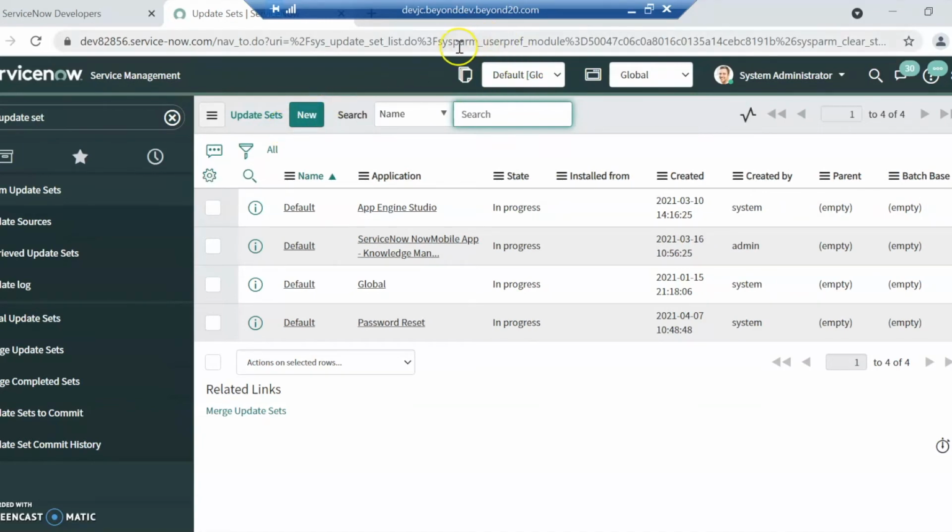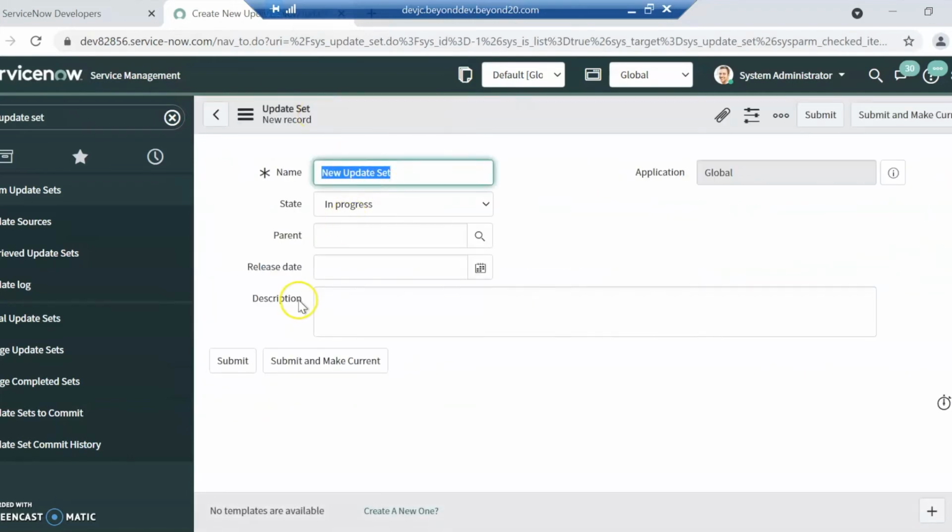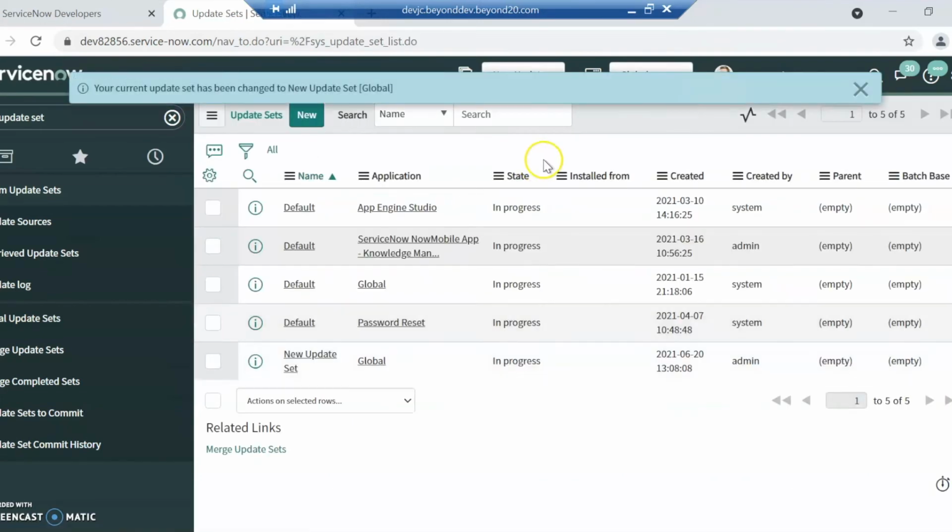Now, one thing to note is I'm always going to be in an update set. The user is always in an update set. Typically, they're in the default global update set, and they'll only have access to change what you, as an administrator, have given them, but they are still within the update set. So I'll create a new update set here. New update set is fine. And then I'm going to submit and make current. By doing that, we see that my current update set has been changed to that new update set.